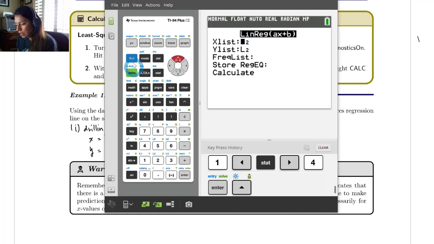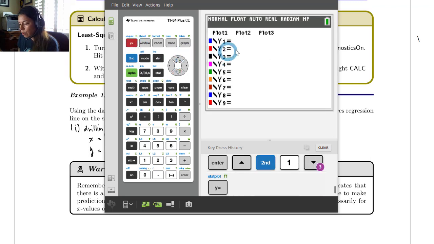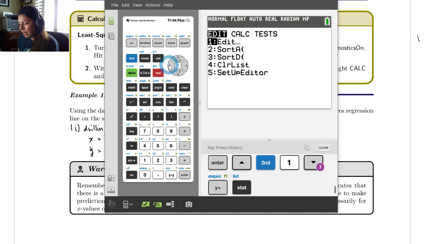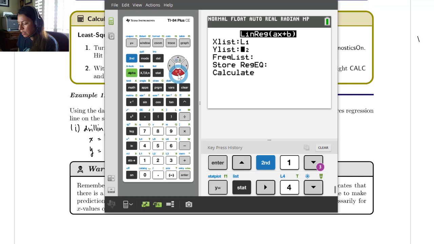So my X's were list 1, my Y's are list 2, leave FreqList empty, and here you can go ahead and store the regression line. If you want to store it somewhere, we're going to store it over here. See how Y1 is empty? We can store it in any of these, but we can go ahead and store it in Y1. So if I go back to Stat, and then let me go back to Calc because I left that menu, hit 4. I have list 1 is my X's, list 2 is my Y's, FreqList is blank.